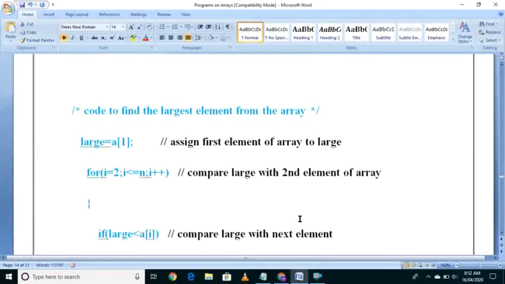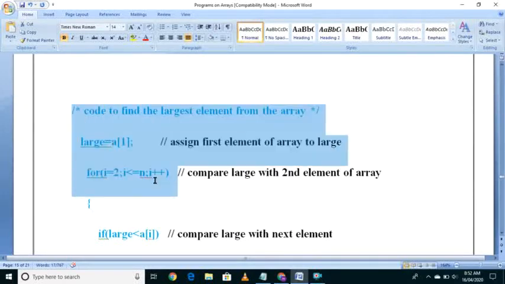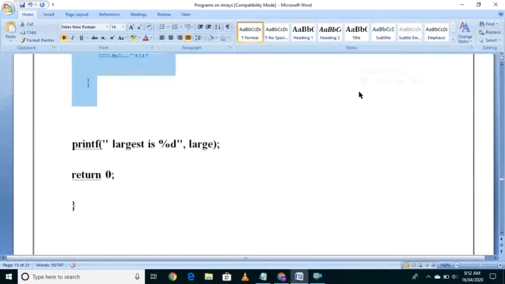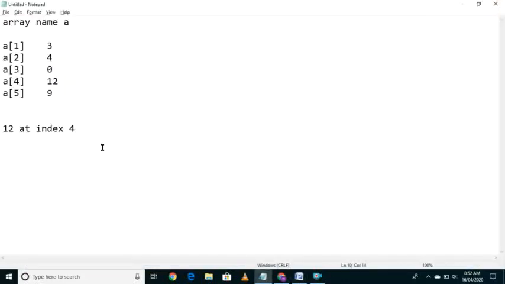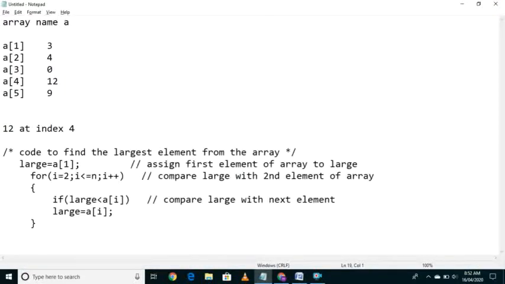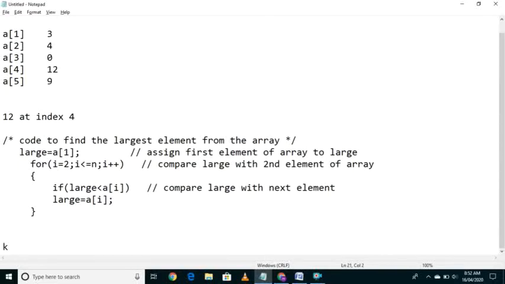After this, I have to find the largest element from the array. This is the code to find the largest element from the array. Let us now analyze this. So large equals A of 1. Since I have to compare every element with the other element, as I said, large is a variable which holds the largest element at the end. What should be the value of large at the end? It should be 12, right?